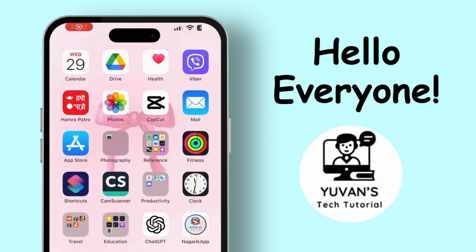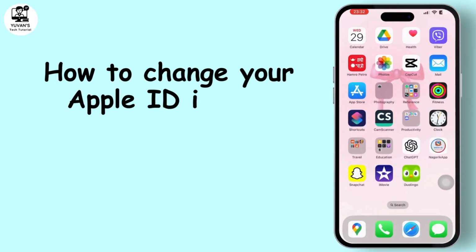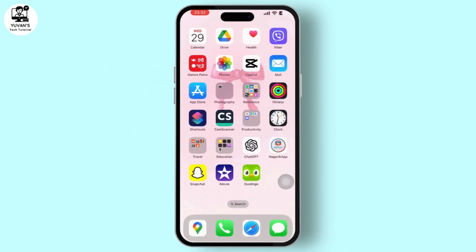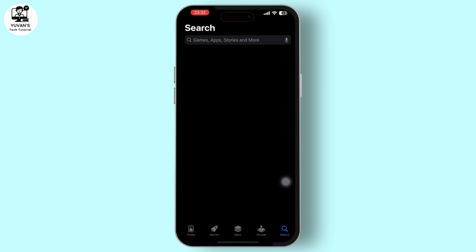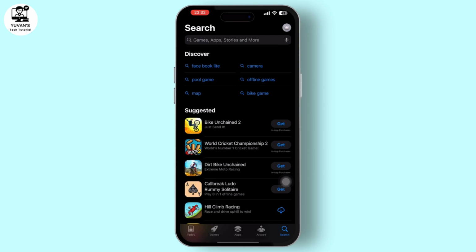In today's video, we will guide you through how to change Apple ID in the App Store for free. So let's get started. Changing your Apple ID in the App Store on your iPhone or iPad is a straightforward process. First things first, all you need to do is tap on the App Store on your iPhone.